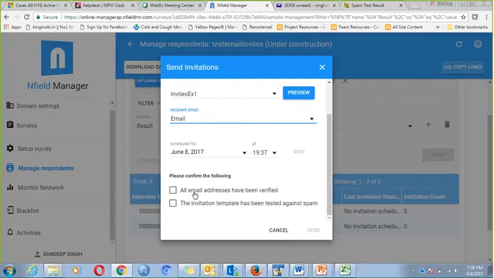You can see 2 checkboxes here. These are 2 validation steps which make you aware of whether you have verified all the email addresses to which you're going to send the invitation, and if you have used any invitation template, whether you have tested it against spam. If you have done that, you need to click. The moment you click on both the checkboxes, the send button will be enabled.